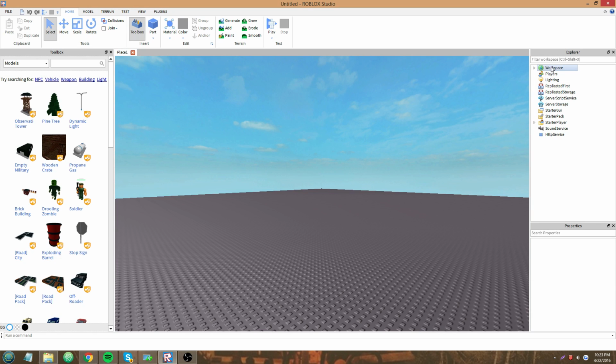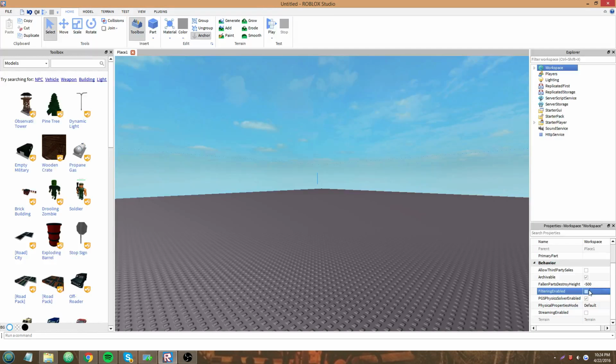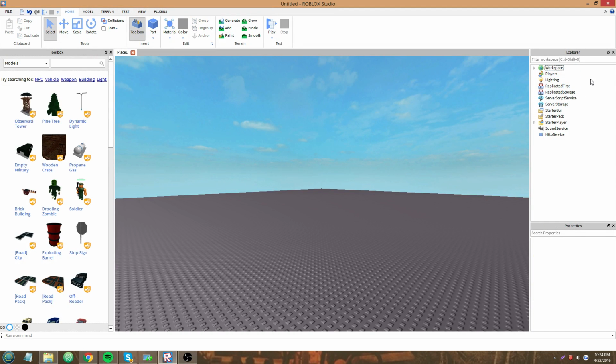Well, it's a property of workspace. So in your Explorer, select workspace, and then we scroll down to behavior, we have this property called filtering enabled. It's a bool value, we check it on and off. So what happens when it's off? Well, I guess you could say that Roblox works like normal. You don't have to specially modify your game to suit filtering enabled, all that jazz, nothing out of the ordinary. But when you have filtering enabled on, something special happens.